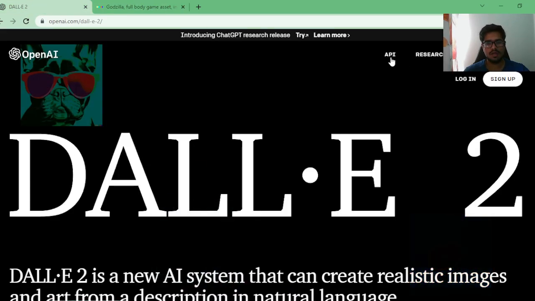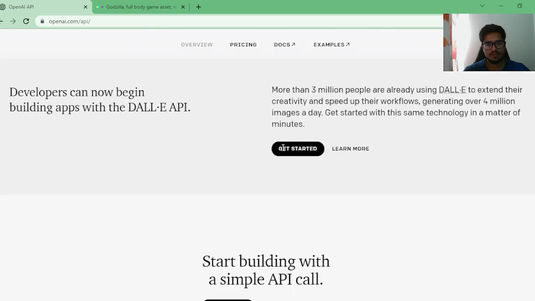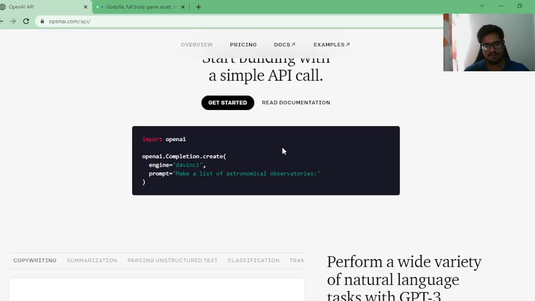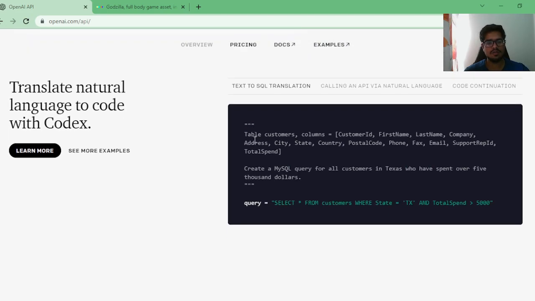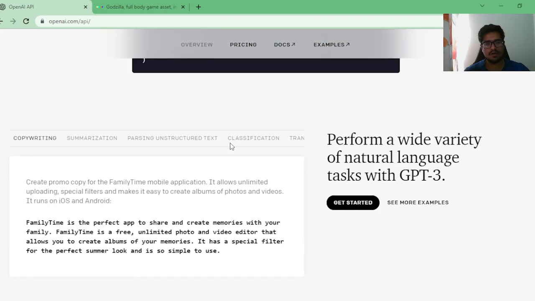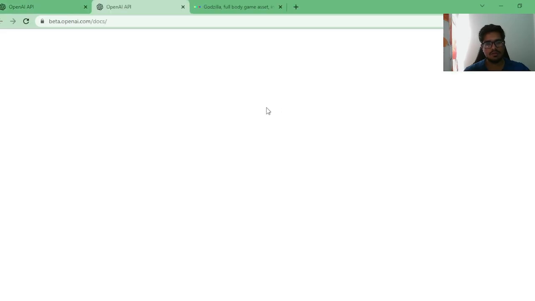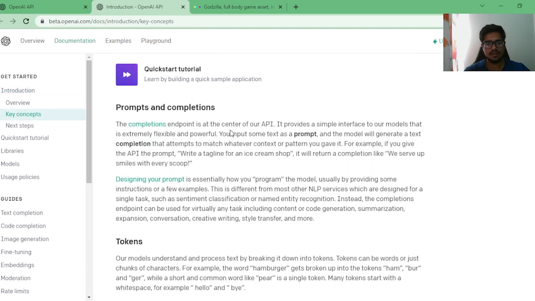There's also an API that OpenAI offers in case you're a developer or looking to provide text to image services. You can use their API and do the same thing. I think all of these things that they have on the UI, you're able to also do via the API. So you can check the documentation out.